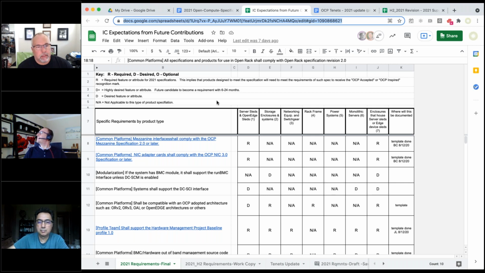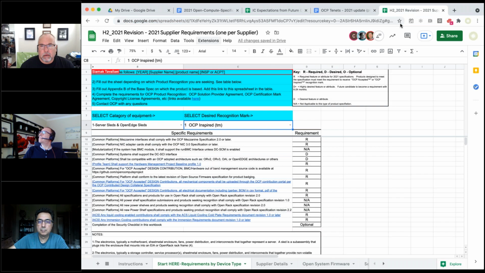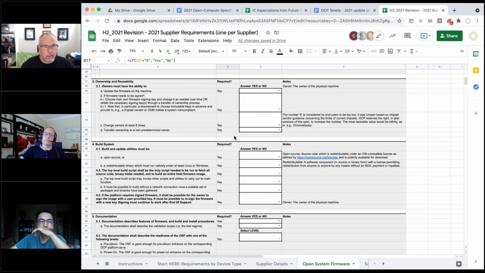Yeah, I think the checklist is at least today is fairly straightforward. You know, once you select this, you go over here to the tabs, and it either says it's required or not. So that piece of it, I think, is pretty straightforward.